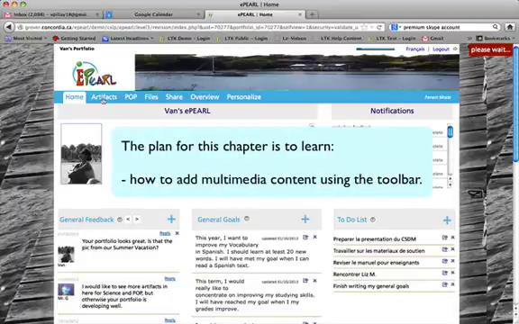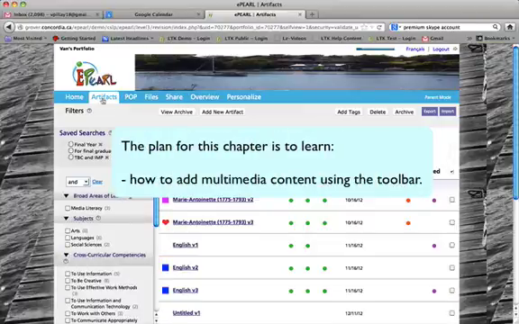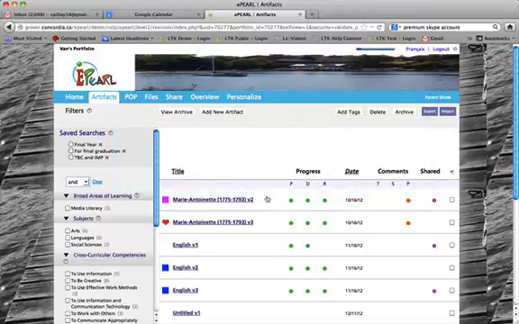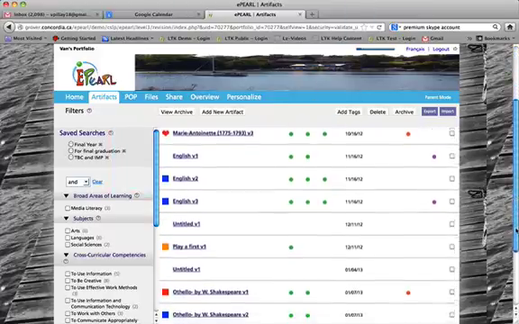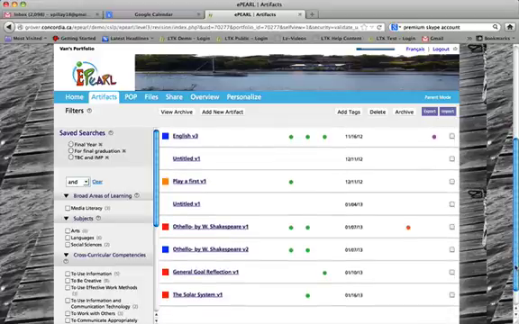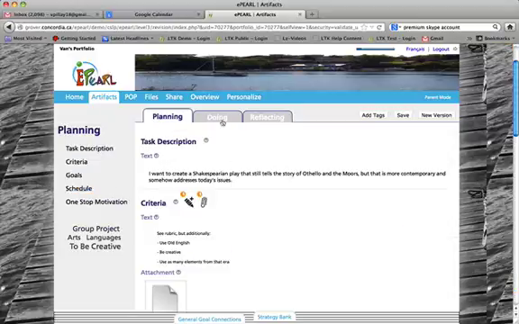The plan for this chapter will be to learn about how to add multimedia content using the toolbar. In this section, a student will be able to learn about how to include multimedia content by using the toolbar in each of the three SRL phases: planning, doing, and reflecting.